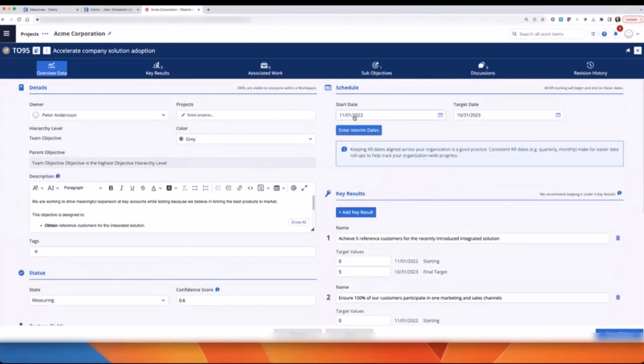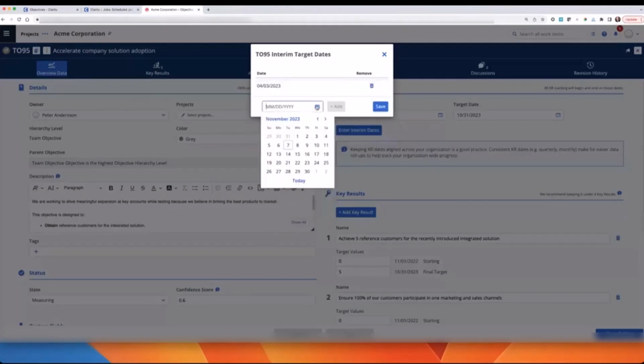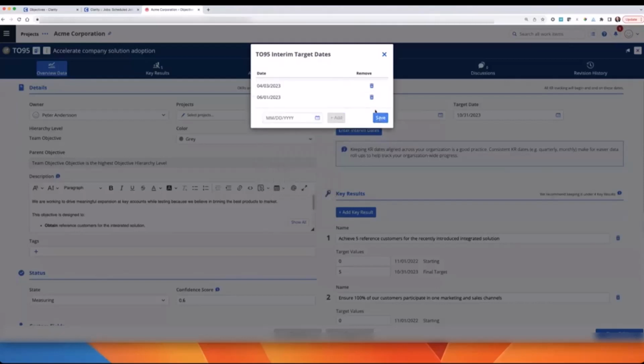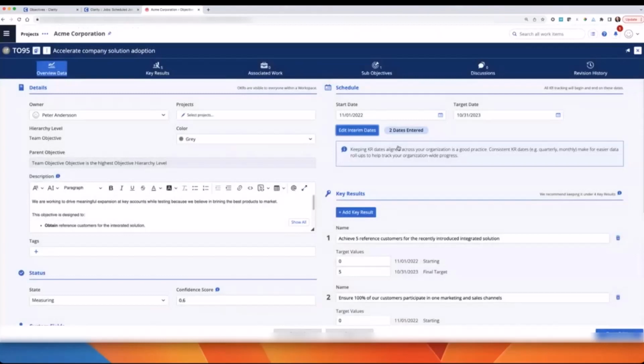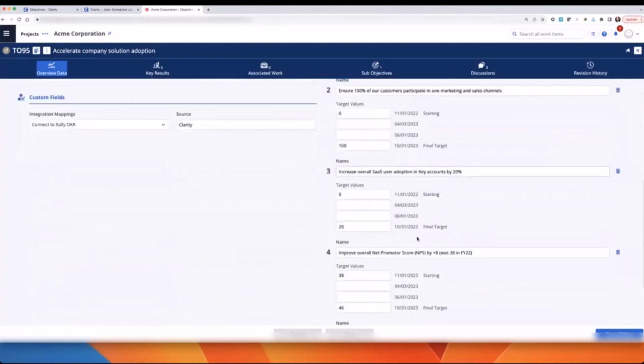What we're going to talk about is the interim dates. So between November and October, I'd like to see some goals met on an interim basis. So what I can do from the Rally side, I can just come in here and I'll pick April 3rd, and I'll add that. I'll add another one for June 1st as an interim, just as a couple of examples. I'll add those. So they're going to come in here to my 2 dates, but you'll also notice the interim dates were also inserted with each key result, right?